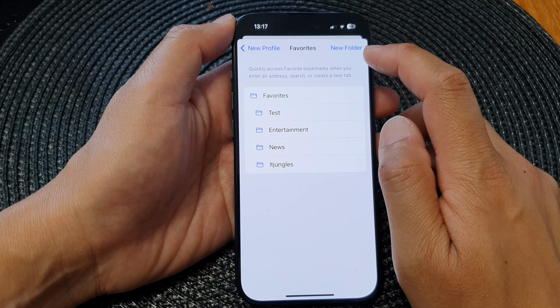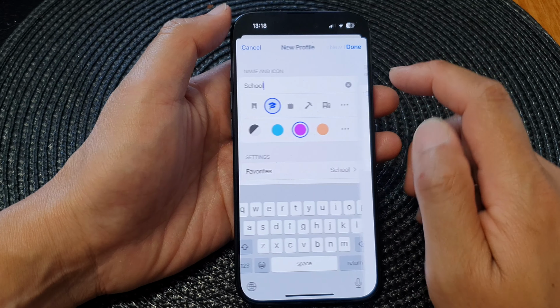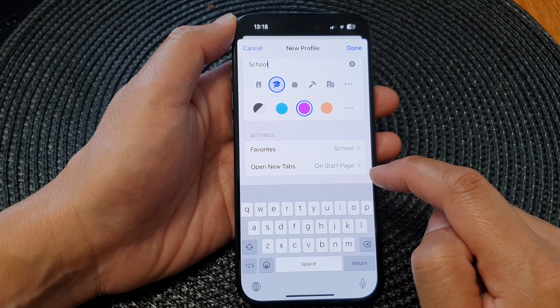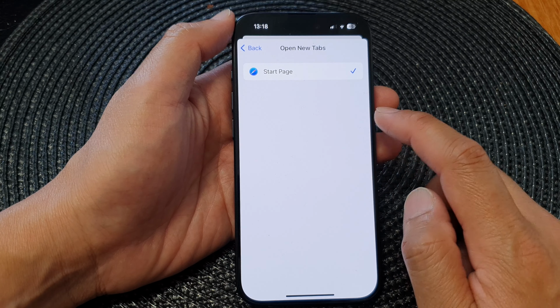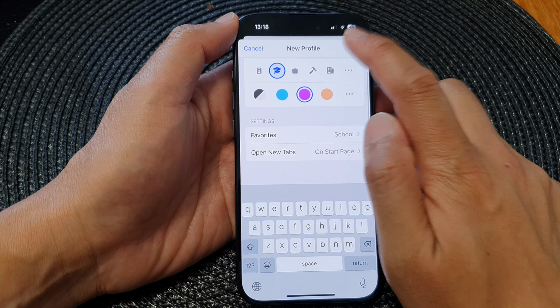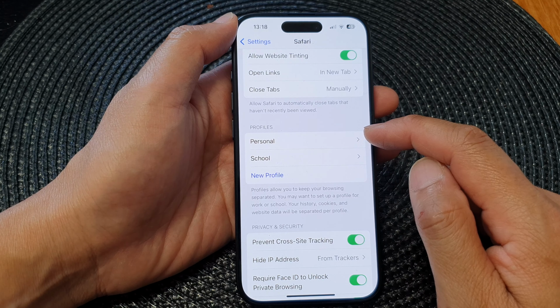You can create a new folder, or you can use a suggested folder name. In here, open new tabs on start page. So here is the default on start page, and then tap on Done to start creating a new profile.